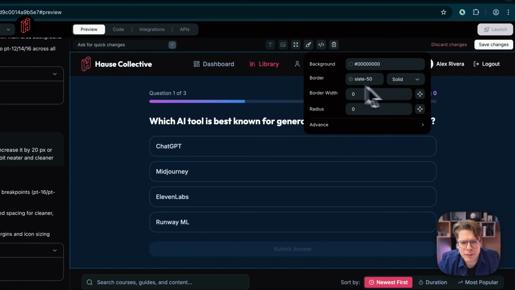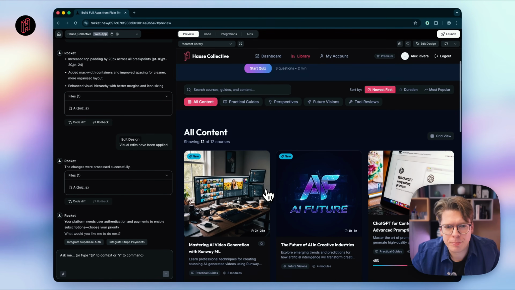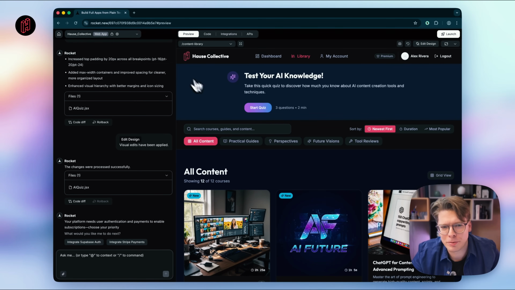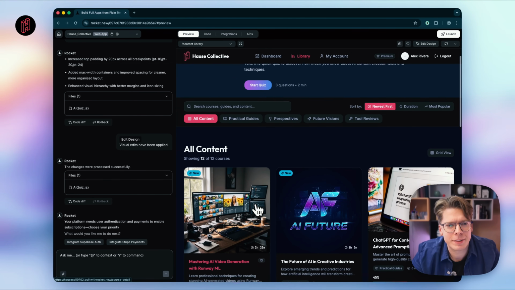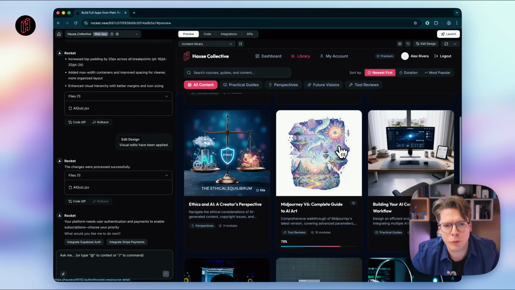Oh, it even has background advanced. Okay, you can even edit the Tailwind classes. That's pretty nice. Oh, and it even made this one sticky. So actually it becomes sort of like a banner at the top, which is nice. And then when you scroll down, it becomes sticky when you then scroll through.